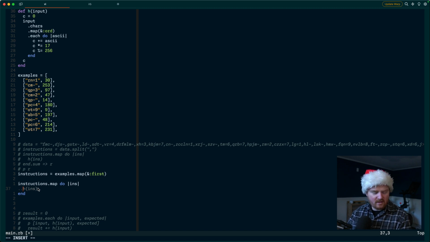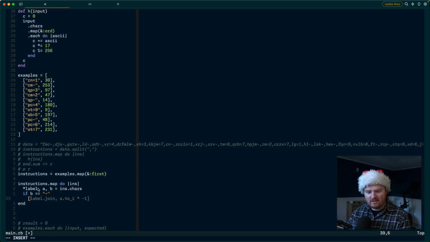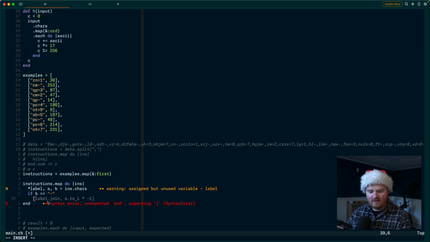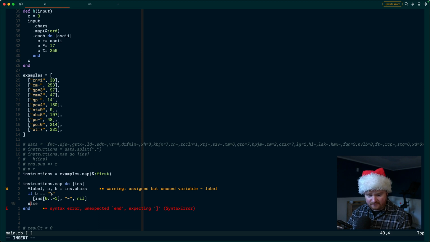There's a couple different ways to do this, but the way that I thought was we'll grab off the label and then an A and B, and we'll do instruction.chars. And then we can just say if B is equal to a minus sign, then our list is going to be just the label on the left. So we'll have instruction from 0 to -1. And then we will have the actual symbol that we want to use, so the minus sign, and then we'll have nil as our final argument.